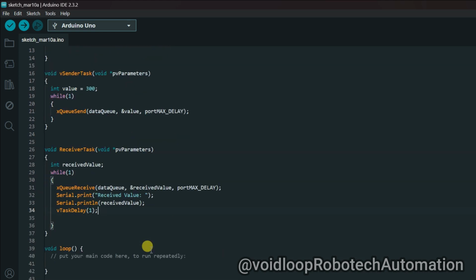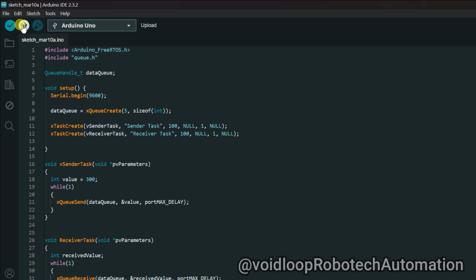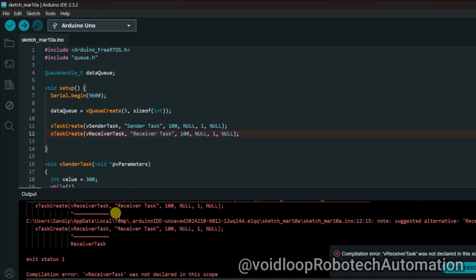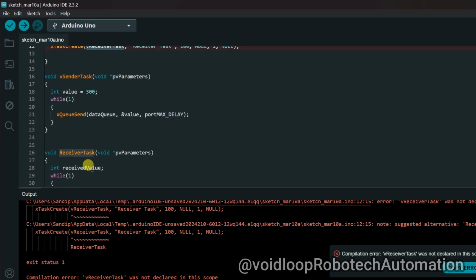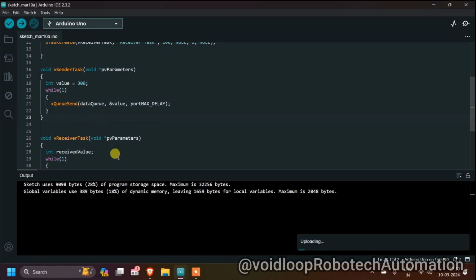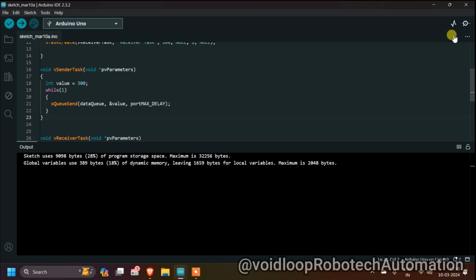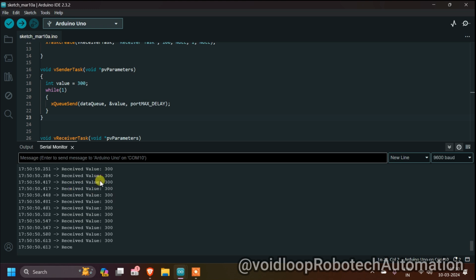Now I will compile and upload this code. So I am using an Arduino Uno here, it is connected with my system, and I will upload. Okay, now upload the code again. Open the terminal. Yeah, you can see it is printing here.